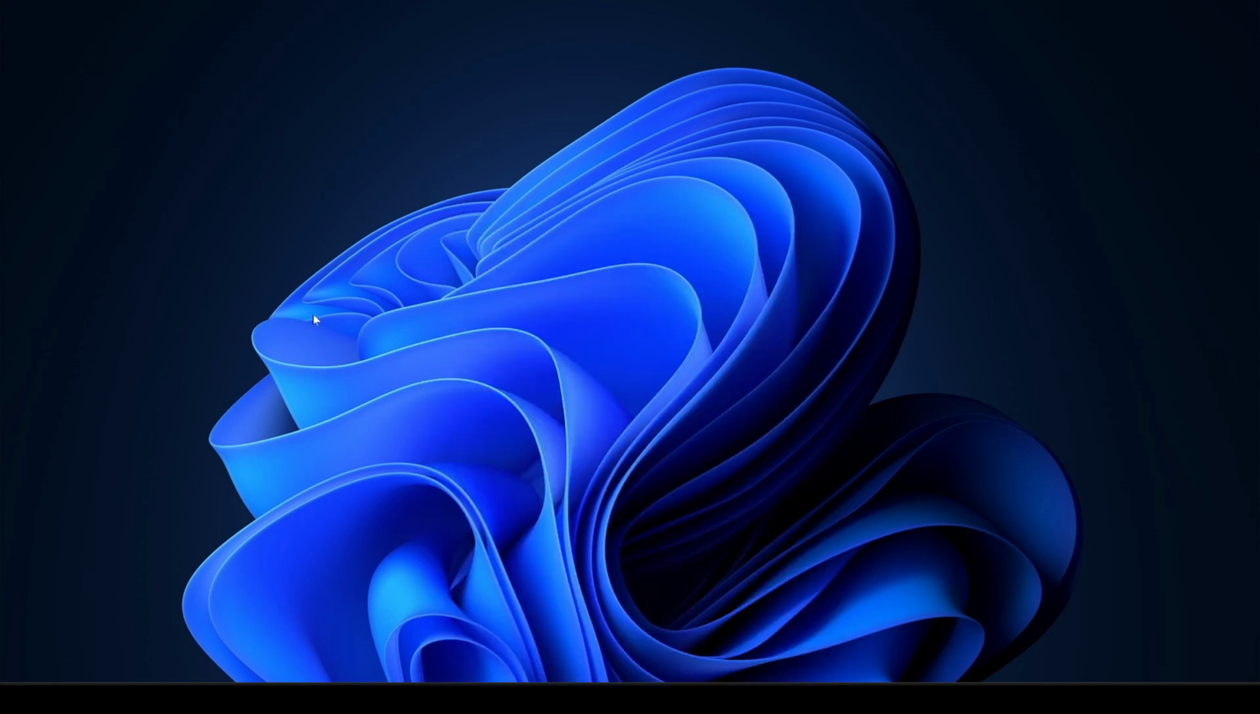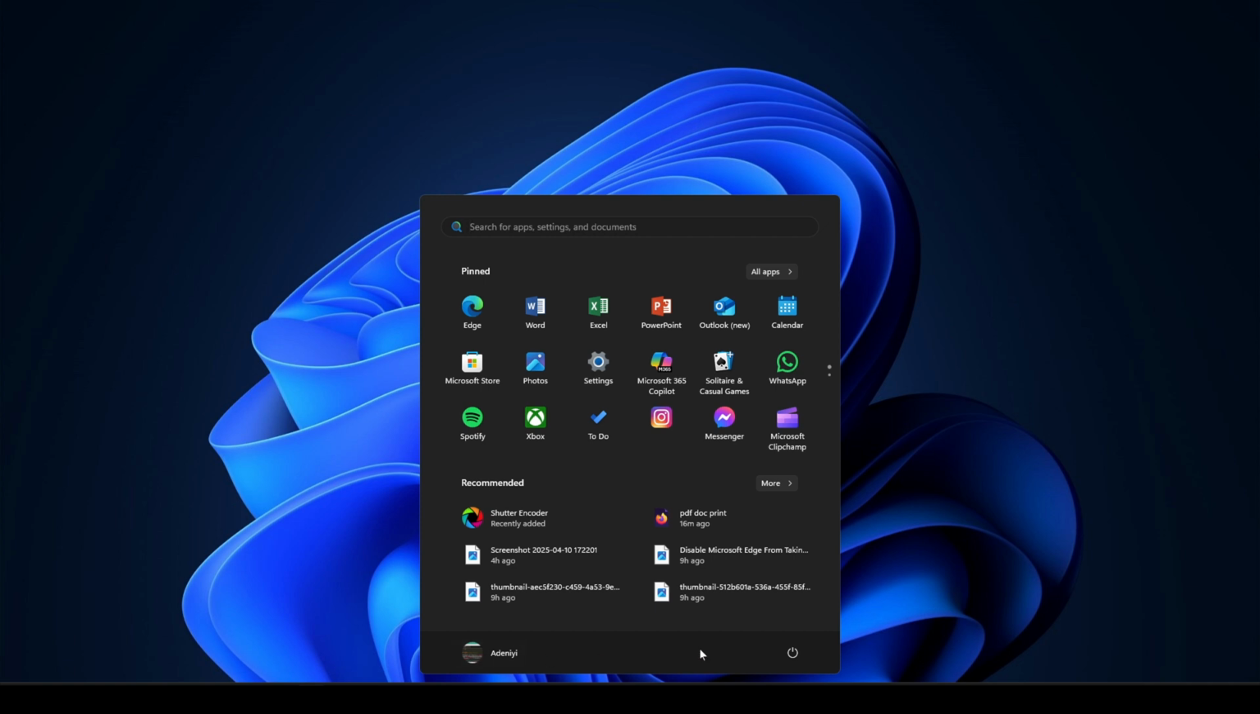Now the first thing is to hold down the Shift key, then click the Start menu, and then click on the power icon and choose the Shutdown button while still holding the Shift key. The reason for this is to bypass the fast startup and to actually turn off your system completely.